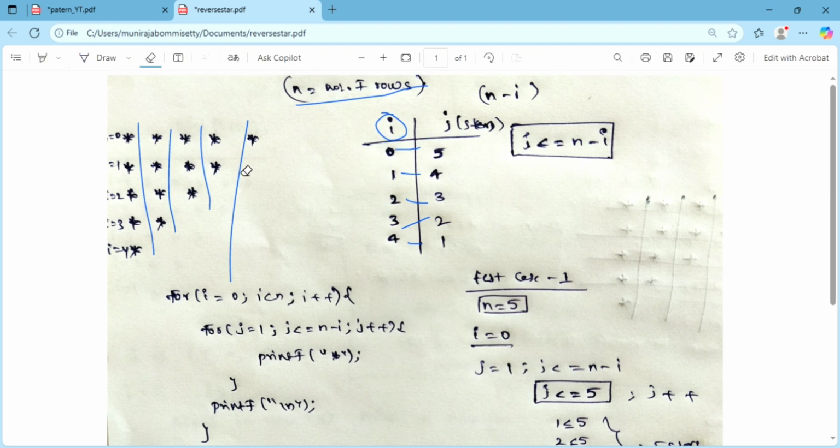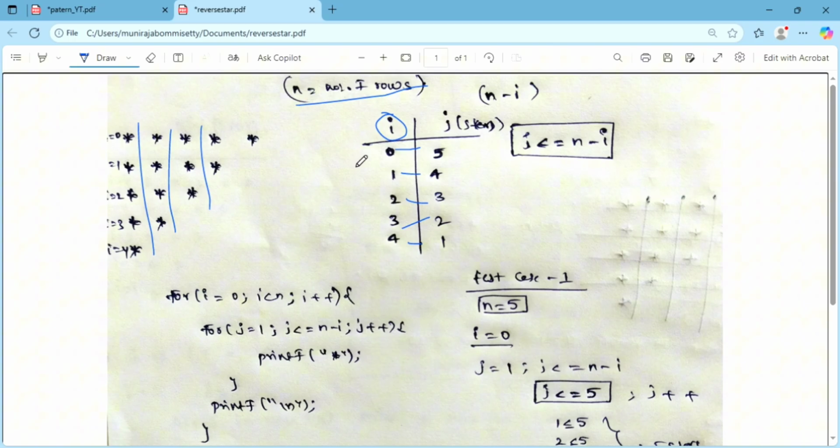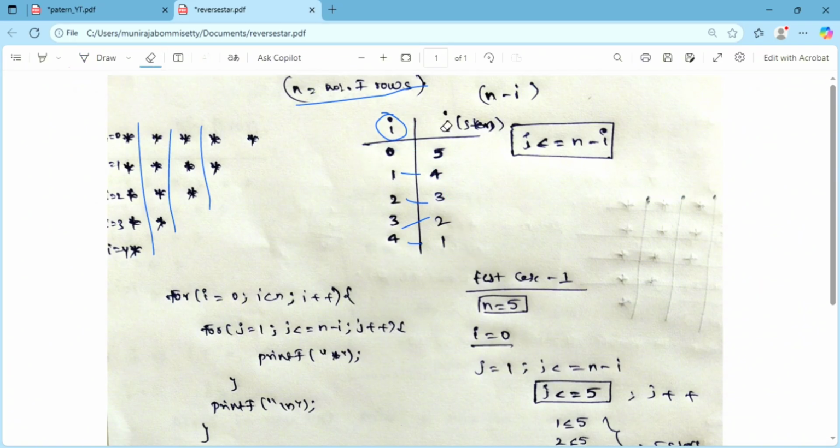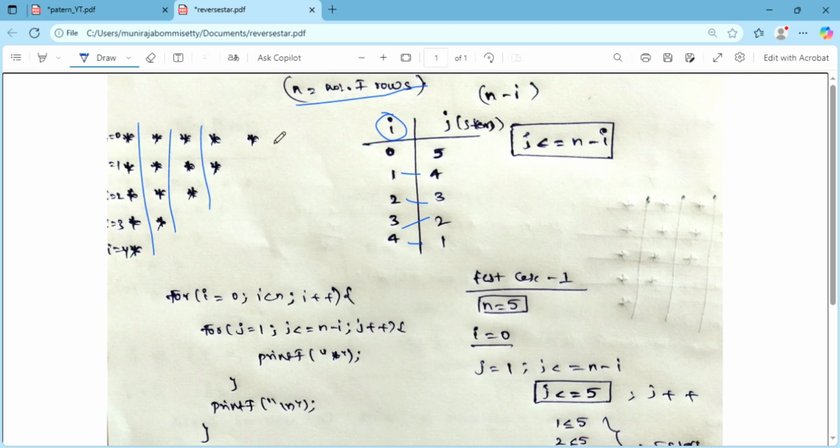Consider that the user entered 5 rows. Suppose n is equal to 5, where n is nothing but the total number of rows. Then how do the stars depend upon the row number? n minus i. It means that 5 minus 0 is 5, right? 5 minus 1 is 4, 5 minus 2 is 3, 5 minus 3 is 2. So the number of stars entirely depends upon n minus i. This is the relation between the stars and the number of rows.